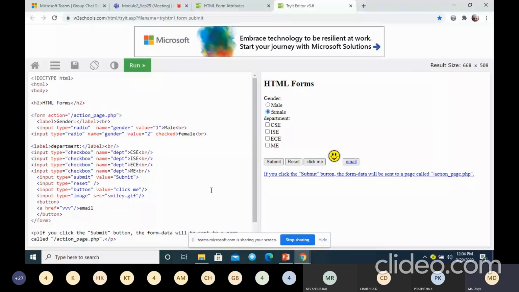Clear. So these are the different types of buttons that we have in HTML. Button type is equal to submit, type is equal to reset, type is equal to button, type is equal to image, and a button tag. Is it clear? Any doubt in this? No, ma'am.